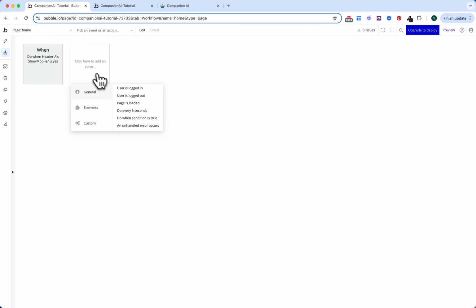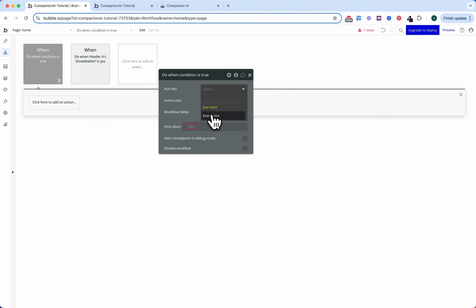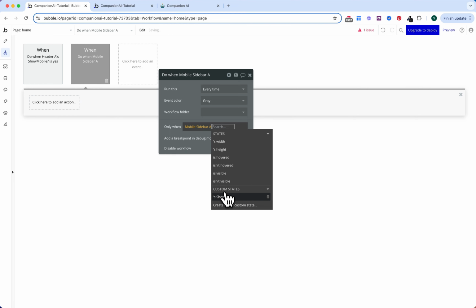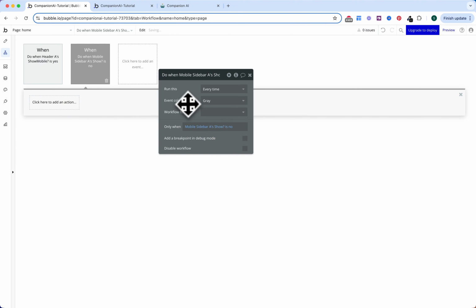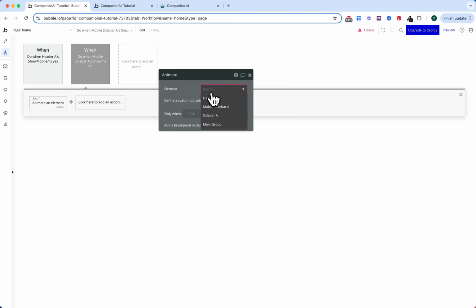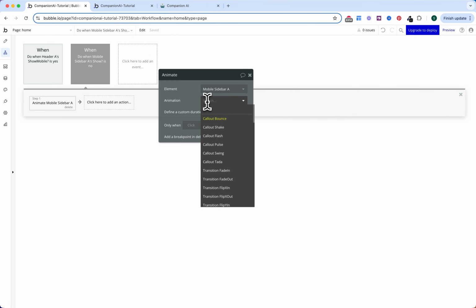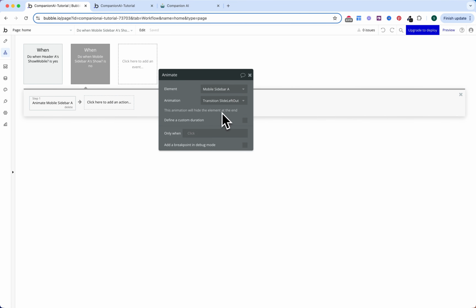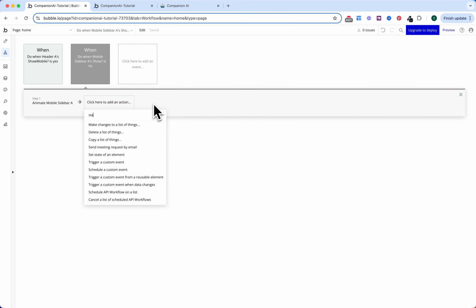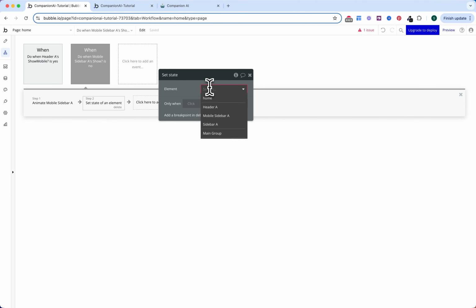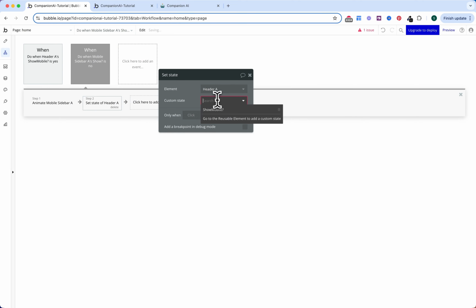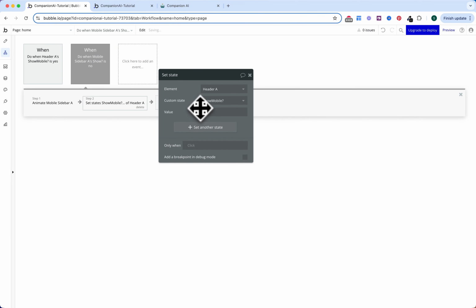Now I'll add another workflow of the type do when condition is true. We'll run it every time that the mobile sidebar show is no. This will animate the mobile sidebar left out, so it will animate it out of the screen, and will make the custom duration 500. Now the last thing that I want to change is the state of the header to be show mobile is no.